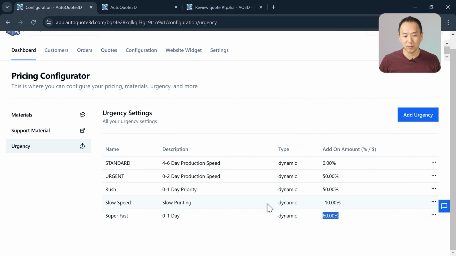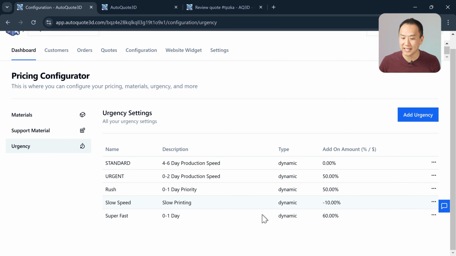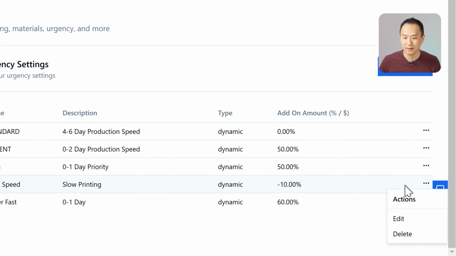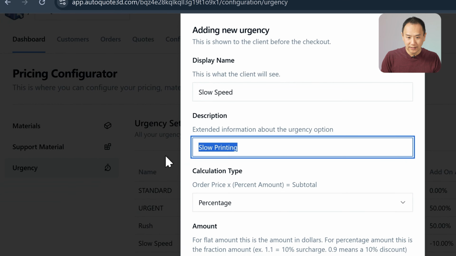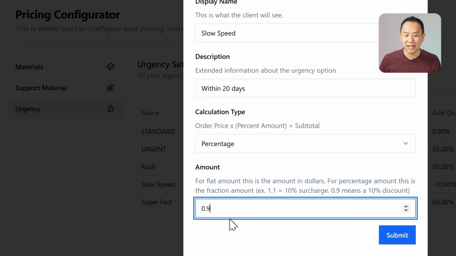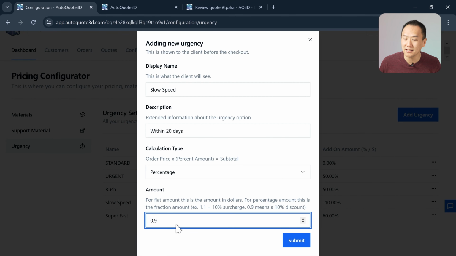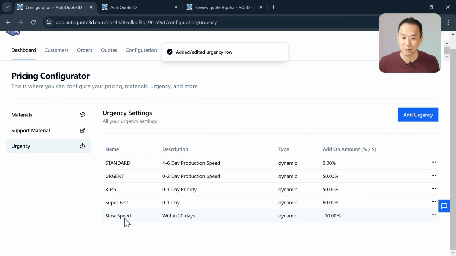Now, as you can see up here, we actually have a slow speed. So this is to incentivize someone getting a little bit of a discount, a 10% discount, if they let us print at a slower pace or if they let us prioritize it a little bit lower. So let's see how we set this one up. We're going to go to edit. You can see I set slow speed up here. Let's say within 20 days as a description. And now I set a 0.9 because this means that there's a 10% discount on any pricing that they do if they let us print at super slow speed.